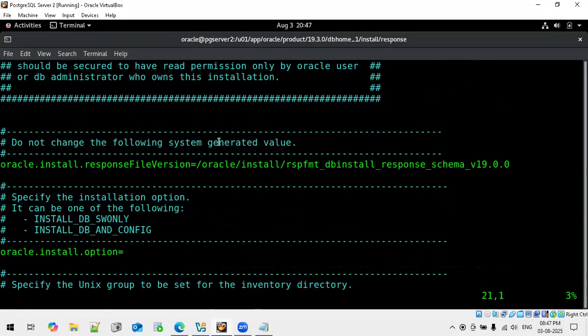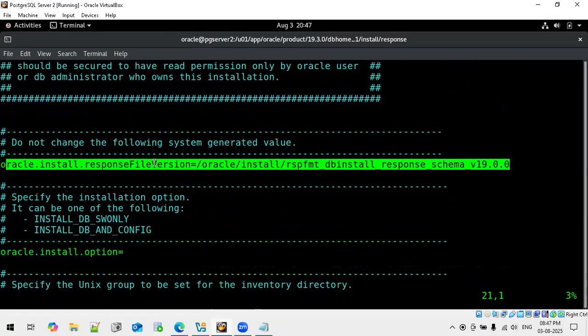Do not change the following system generated values. These values, don't change.